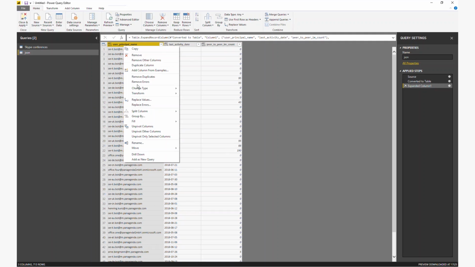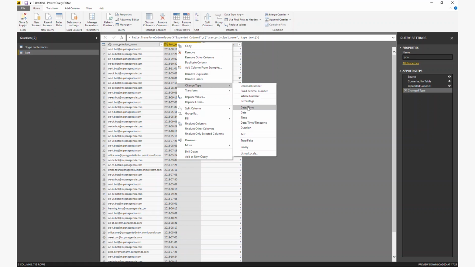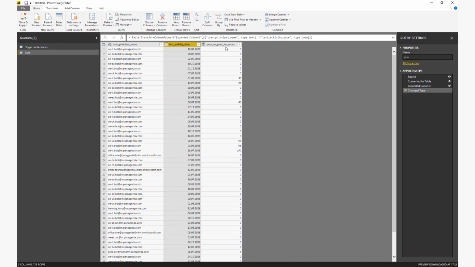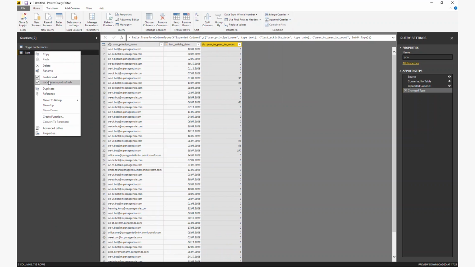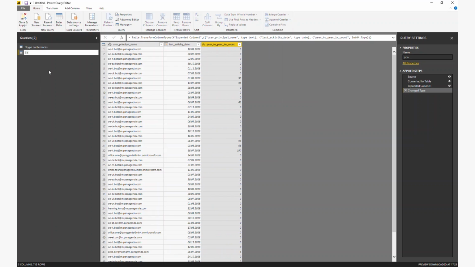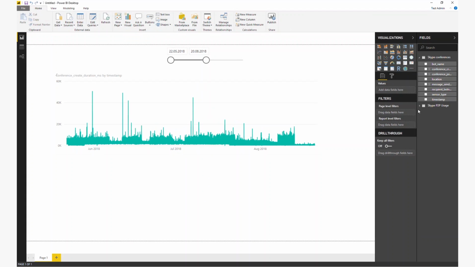I have here my user principal names, for instance, and I just say that's text. That's the date, and these are individual whole numbers. I will just give it also a name like Skype peer-to-peer usage as an example. I apply that configuration and I have it here again available. So I have two different sources, simulation data and usage data.